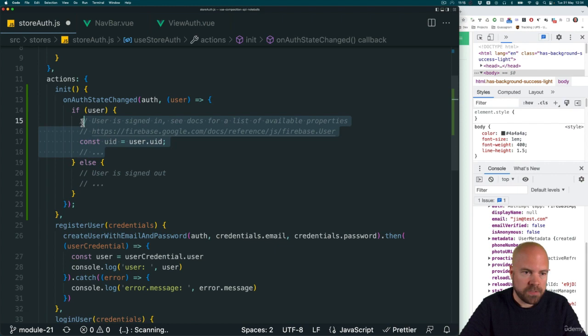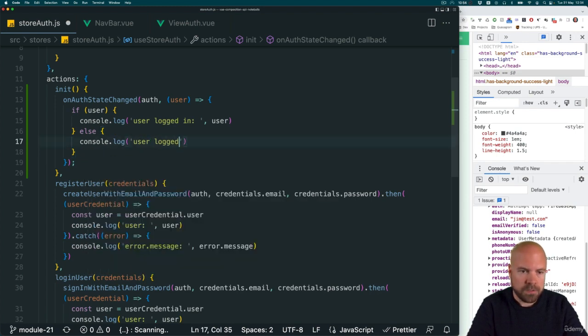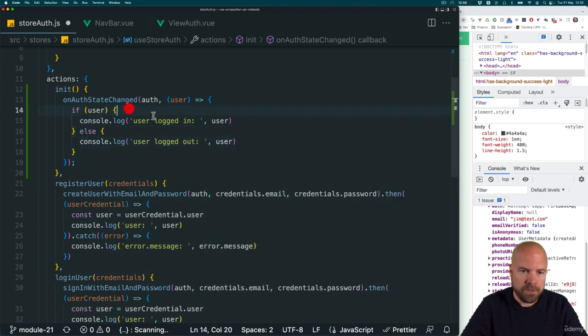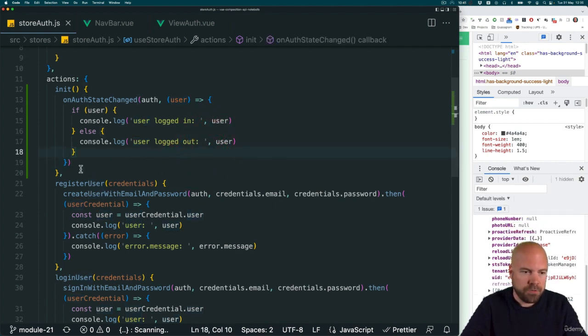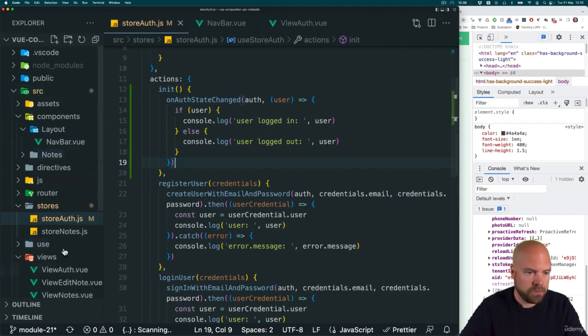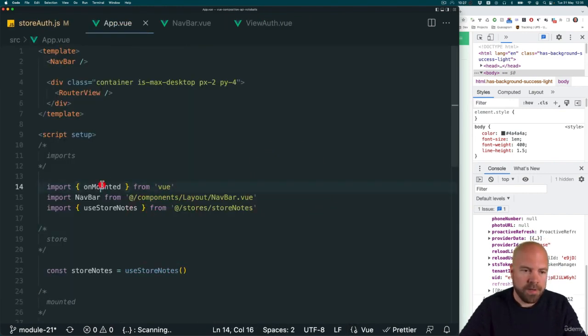So for now, let's just log out this user object if the user has been logged in. And I'll just put user logged in. And if the user logs out, we'll log out user logged out. And again, we'll log out this user object. And we should see that when the user logs out, this user object is null. So let's save that, and let's trigger this action when our app first starts. So we could do this in our root component, source app.view. So we could do it when this component is mounted.